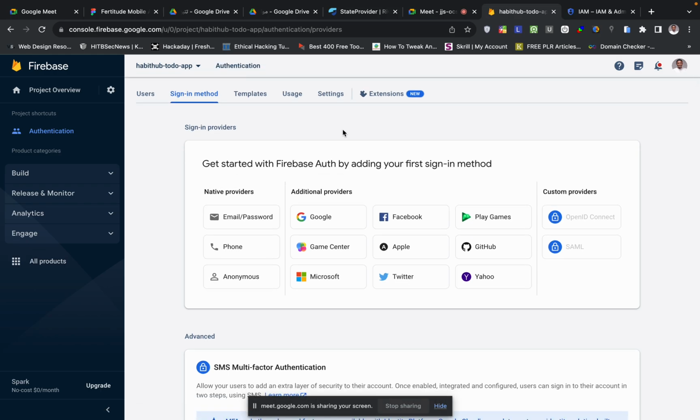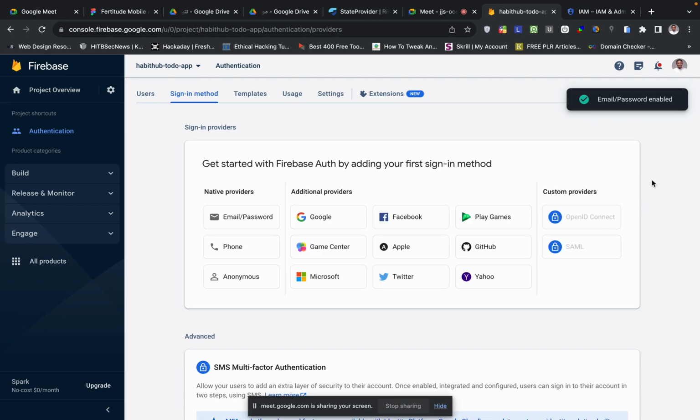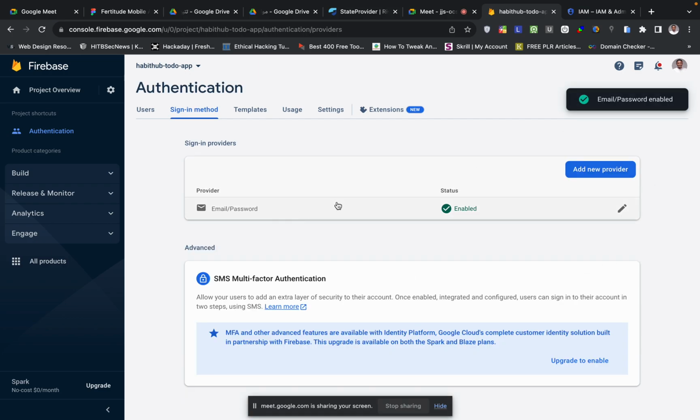So now this is done. The authentication we want to deal with today is the provider called email password provider. If you click on this and enable it, we don't need password link, we'll save this. Now we can take email and password to authenticate users.